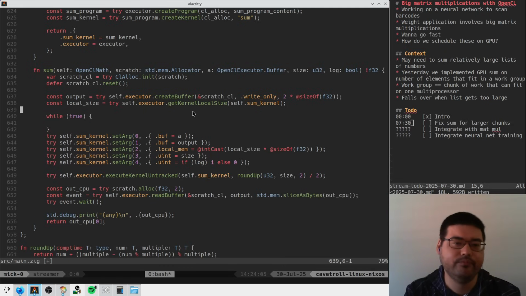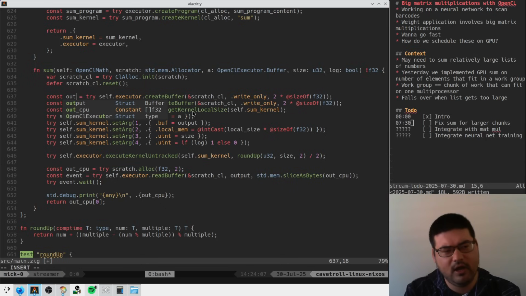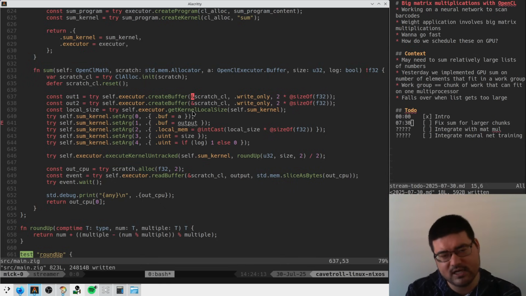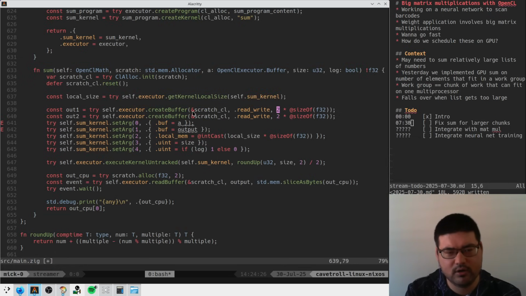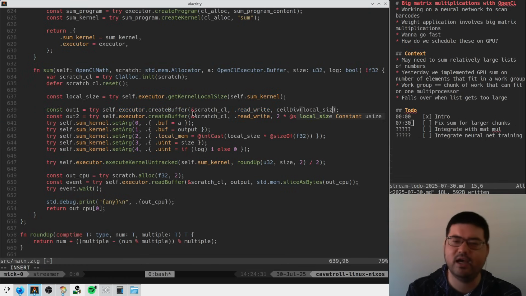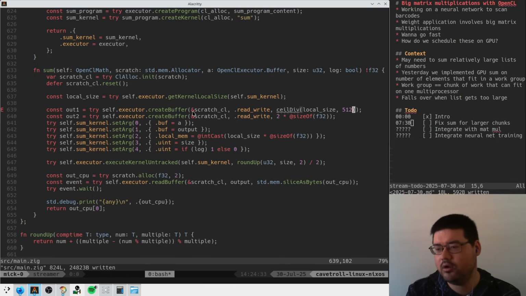So it's like, while true, okay, so we have out 1 and out 2. These both have to be read write actually, because we're double buffering. And the size of out 1 is the ceil div of n by local size 512. And then out 2 is another ceil div of that.